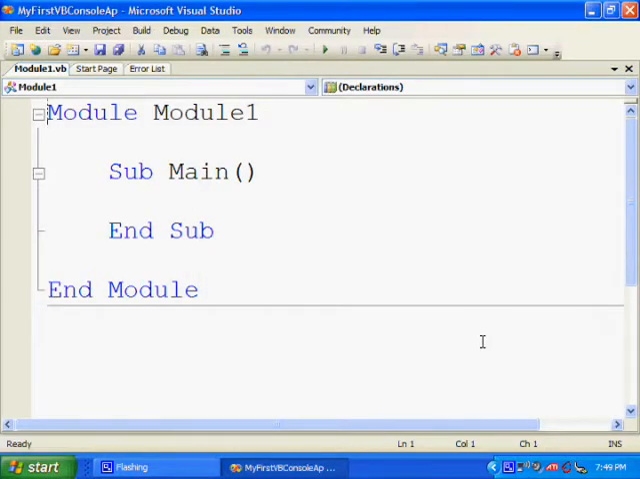And now that it's up, as you can see, Microsoft Visual Studio automatically creates a module for you and a Sub Main. We're going to go ahead and take advantage of that and not mess with them at all. We're going to go ahead and start our coding. Now today, we're going to have our console application say Hello World, because it's a tradition that your first program always says Hello World. It's just how it is. We're going to welcome the program to the world.